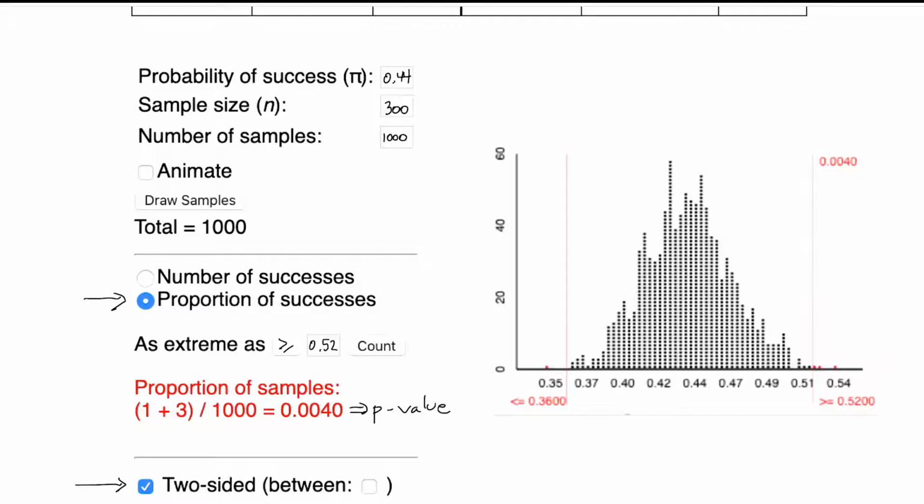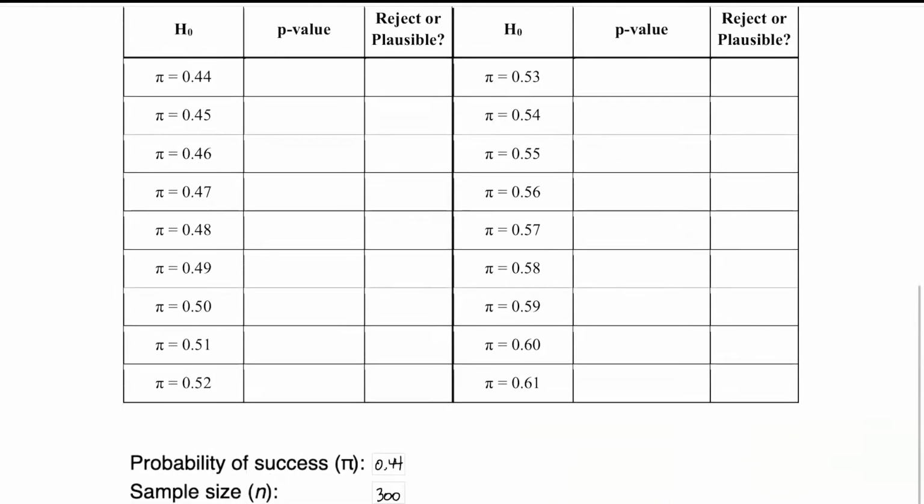And when I did this, I got a p-value of 0.004, right? So this is my p-value, 4 out of 1,000 in the two tails. And when you do it, you might get something slightly different. But I have here 0.004 as my p-value, and since that is less than my alpha of 0.01, my null hypothesis value is rejected as not plausible.